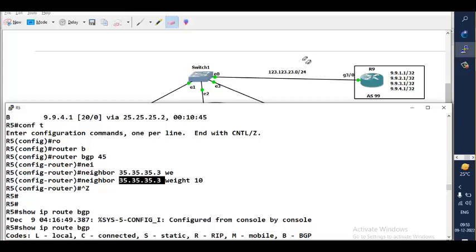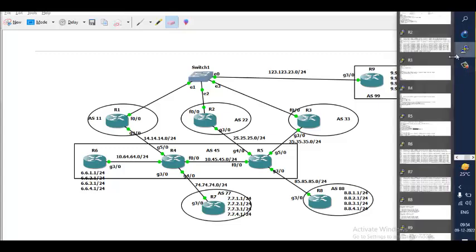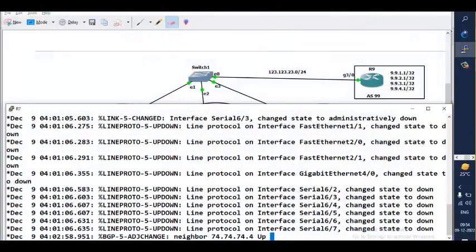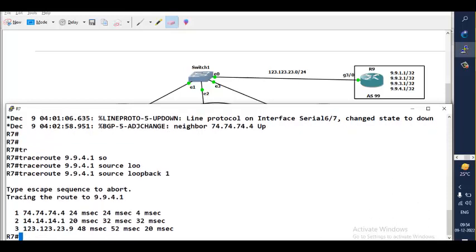What is next? What if I want to achieve the same thing on R4? Even R4 should prefer to go via router 3. What is the option? Right now, if you go to R7 and trace route, it will not go via R5. I expect an answer from you for this scenario. When I trace route to 99.4.1 with source loopback 1, it goes via router 1, not via 5 and 3.